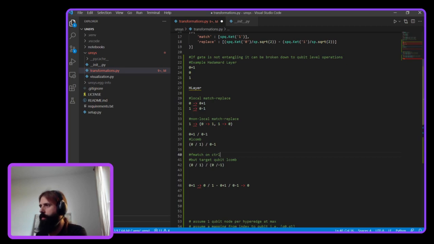On control qubit, but target an LCOM match, and that's a different case now. Because now I shouldn't create a hyperedge. I just basically do these. So I do the splitting, right? And now what? And now I would run these and then replace the 0 by a 1.